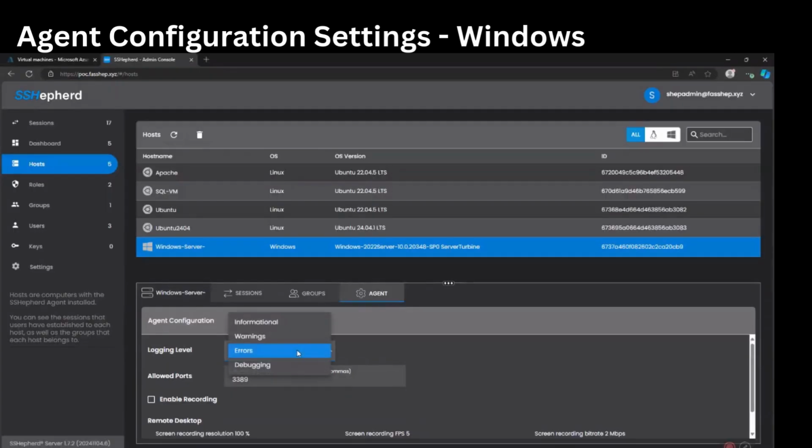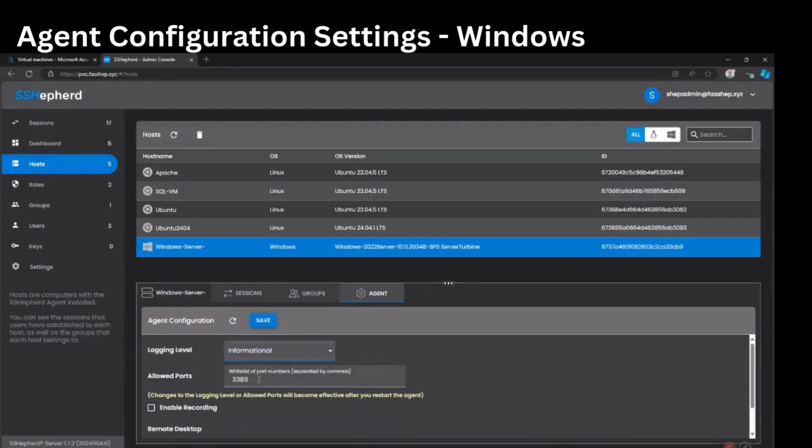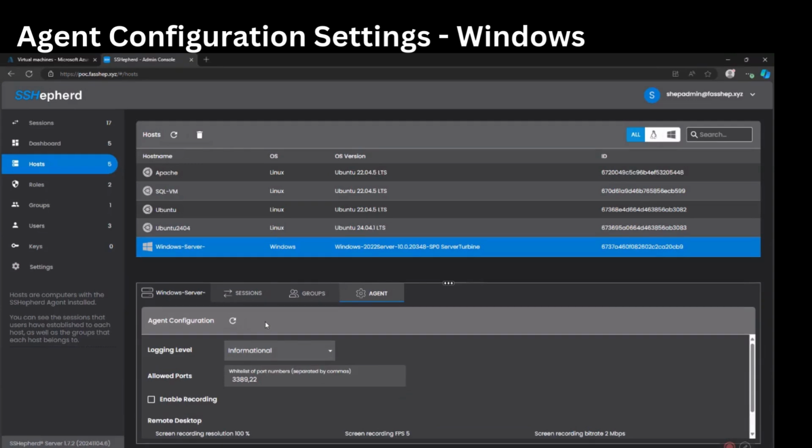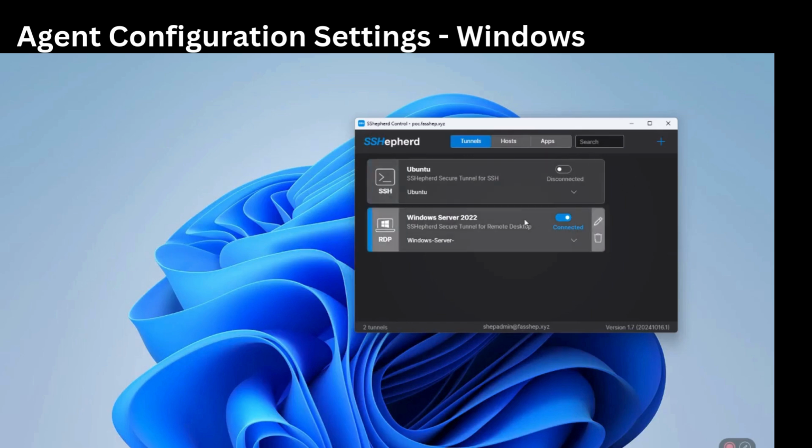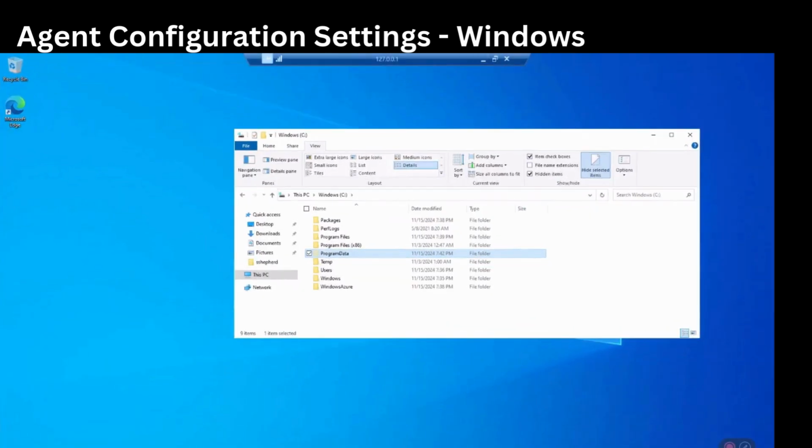Similarly, on Windows, we'll make some changes to the agent configuration. I'm already connected, so we'll take a look at the agent configuration and log files from Windows Explorer. Notice that we store the files in the hidden Program Data folder.